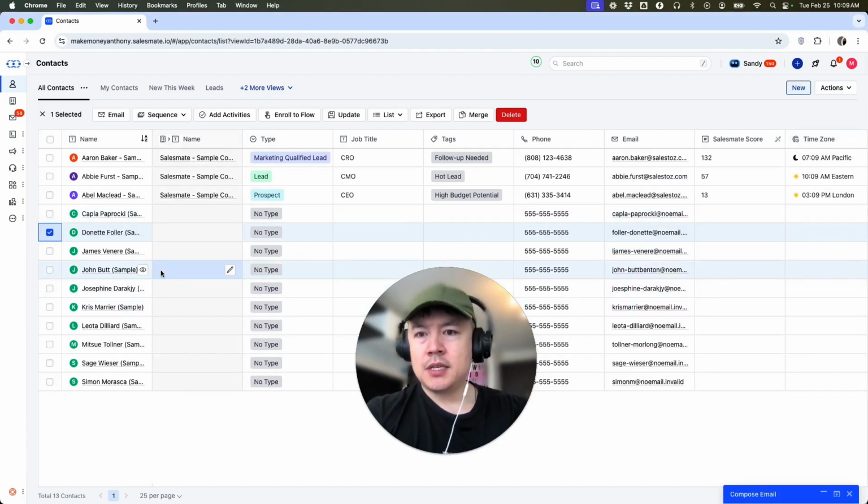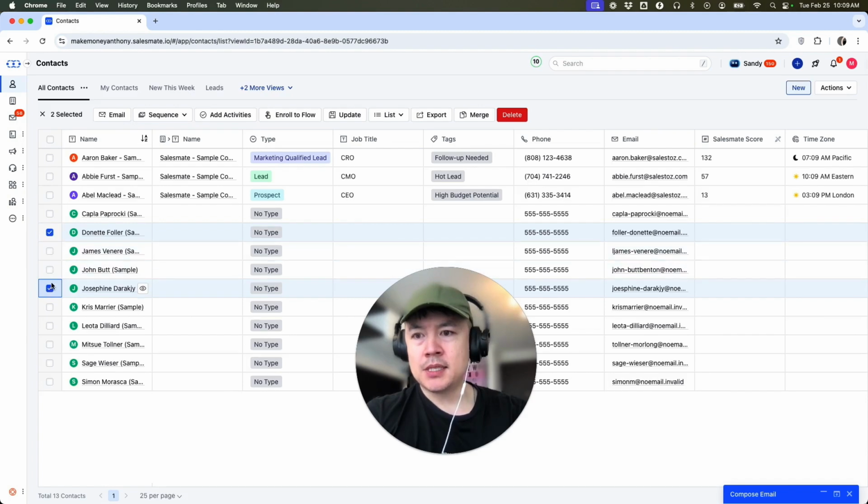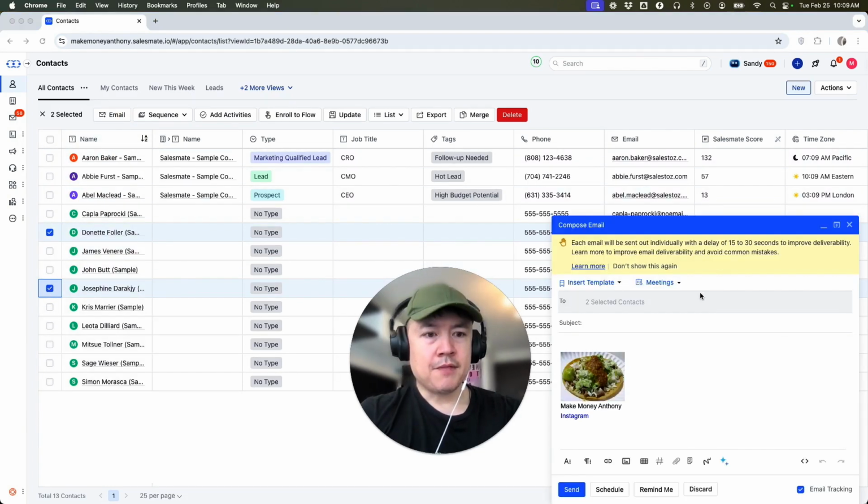The second way is you can actually email more than one person at the same time. So for example, we want to email this person and also this person. We're going to check the boxes next to their name and just do the same thing. Click on email. Okay, and here we have the same box. And then you can see there's two contacts that we're going to be emailing. So let me close this down.